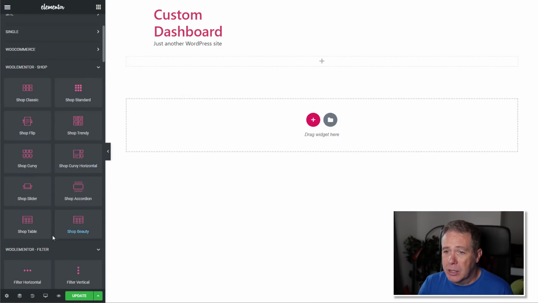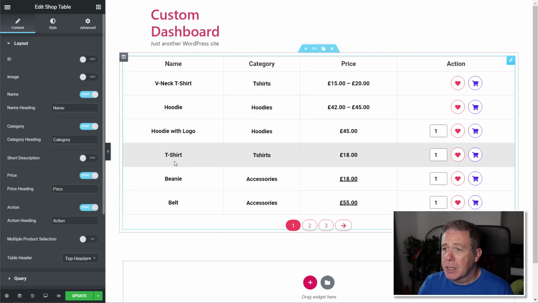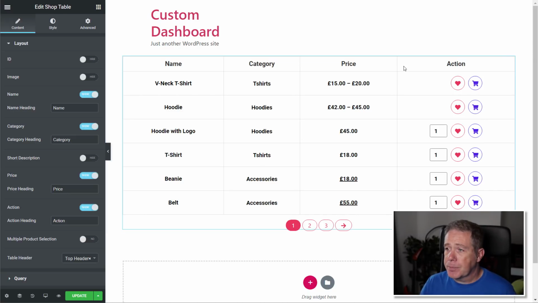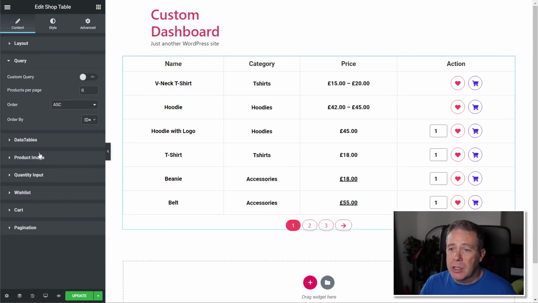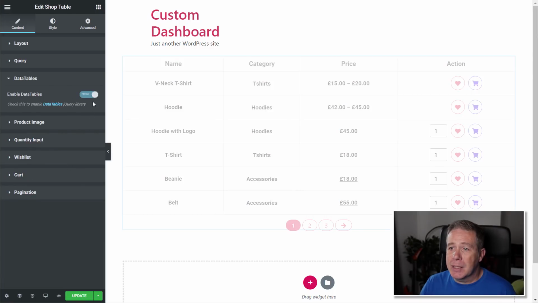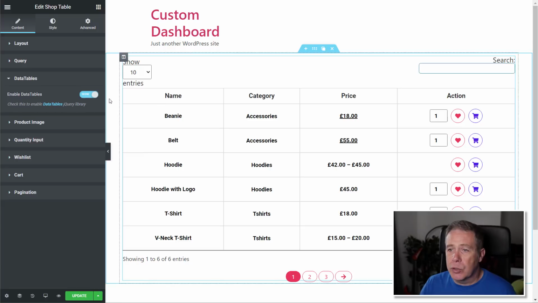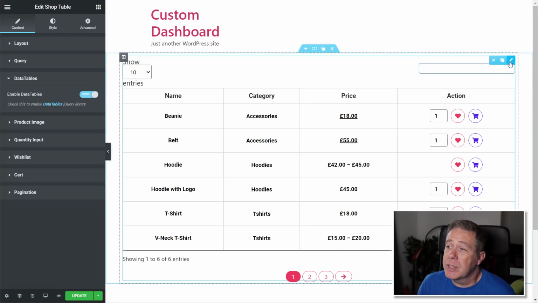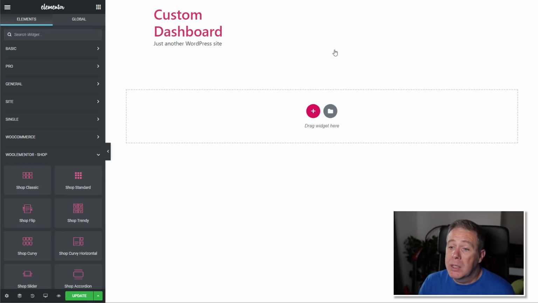Let's try something like the shop table, because I believe this just basically puts everything into a table. And sometimes, let's just say you were selling a ton of products wholesale, and people didn't really need to see all the images. They were self-explanatory and you didn't need all that clutter. You could use this table, which I think is quite a good thing. And then you can obviously customize this to your heart's content using all the styling. We have the query options. You have data tables, so you can enable data tables if you want to. And then you can start filtering and searching and showing the number of rows and all those kinds of useful things. So there are use cases for a lot of these different things. Whether they fit into something you or I would want is a different matter.